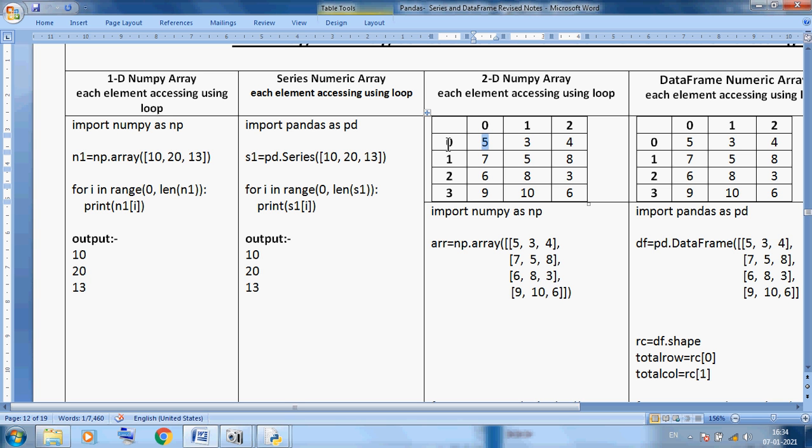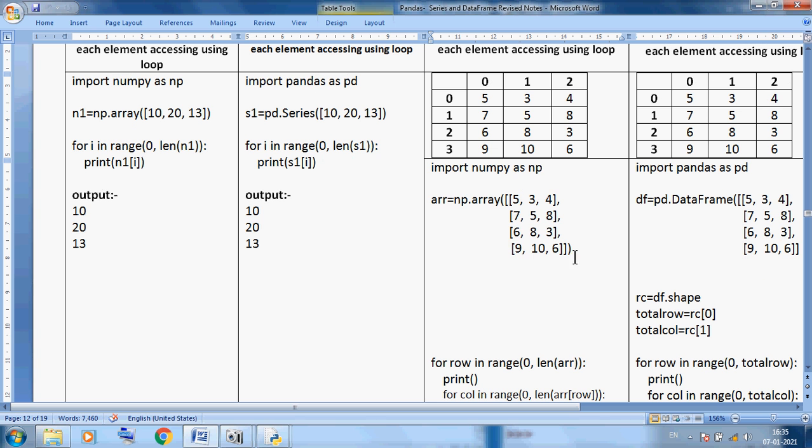We can use 0, 0 will give 5, 0, 1 gives 3, 0, 2 will give 4, 1, 0 will give 7, 1, 1 will give 5, 1, 2 will give 8, 2, 0 will give 6, 2, 1 will give 8, 2, 2 will give 3, 3, 0 will give 9, 3, 1 will give 10, 3, 2 will give 6. So I want to first store this 2D array.